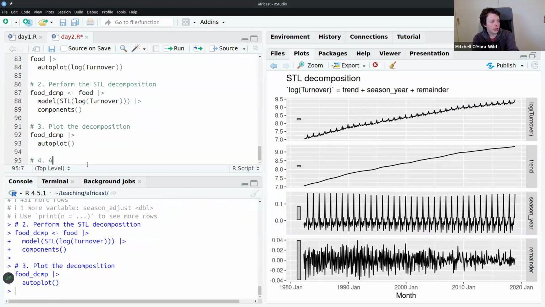Now, step four is sort of going back to step two. We need to adjust the decomposition. Usually the defaults are pretty good, but this is where we can improve the decomposition by adjusting how smooth the trend and seasonal components are. And we do this with something called windows.